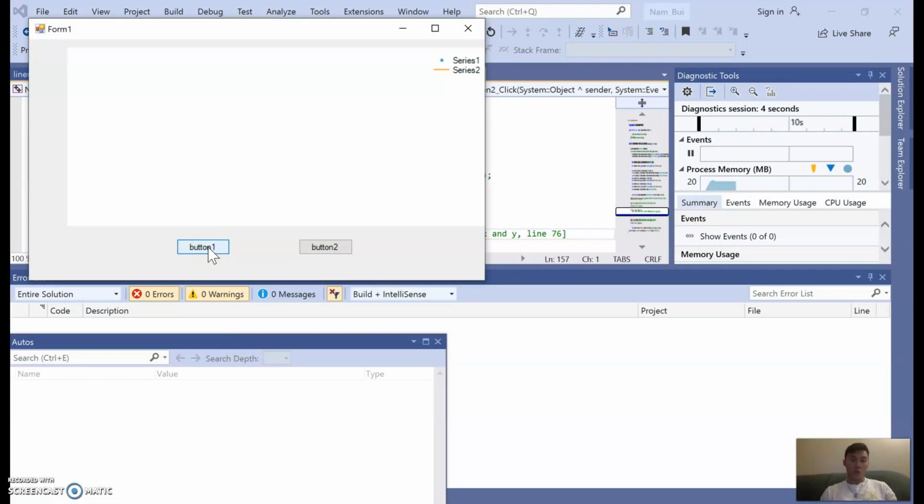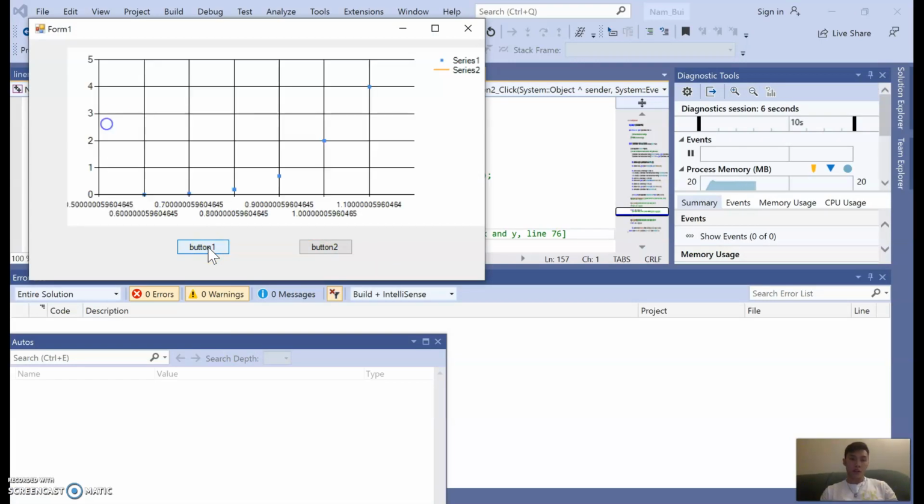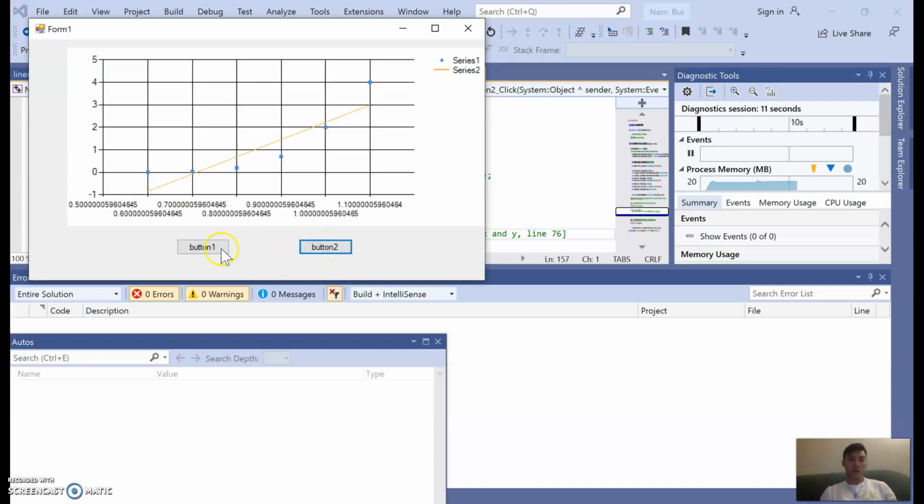So if I click button 1, it should plot the data for me. Button 2 should graph it for me. There we go. Thank you guys.